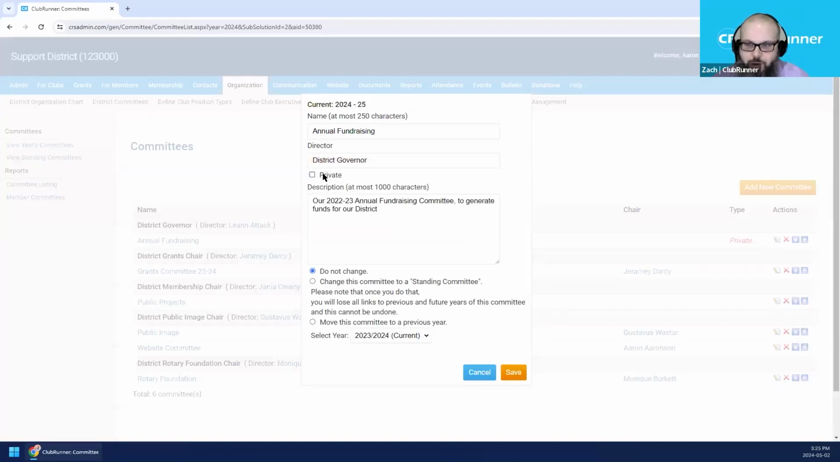You can make it private or not. Private means that committees can only be accessed by the members that are in the committee and administrators like myself. But if you make it private, people can see that the committee exists, but they won't be able to view the membership or any of the other documents or content that are inside of it.